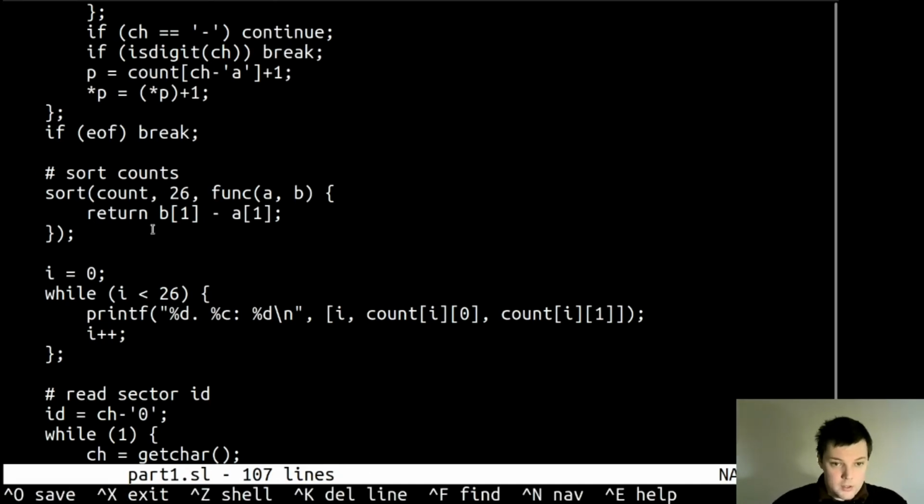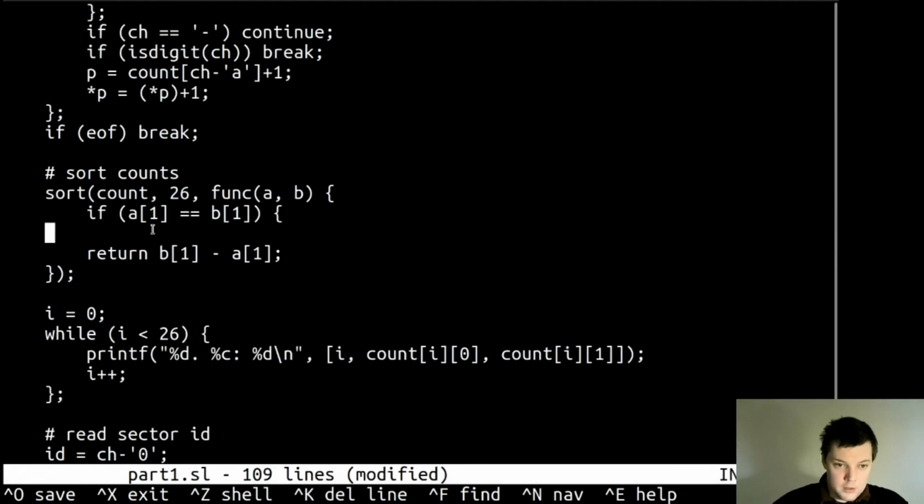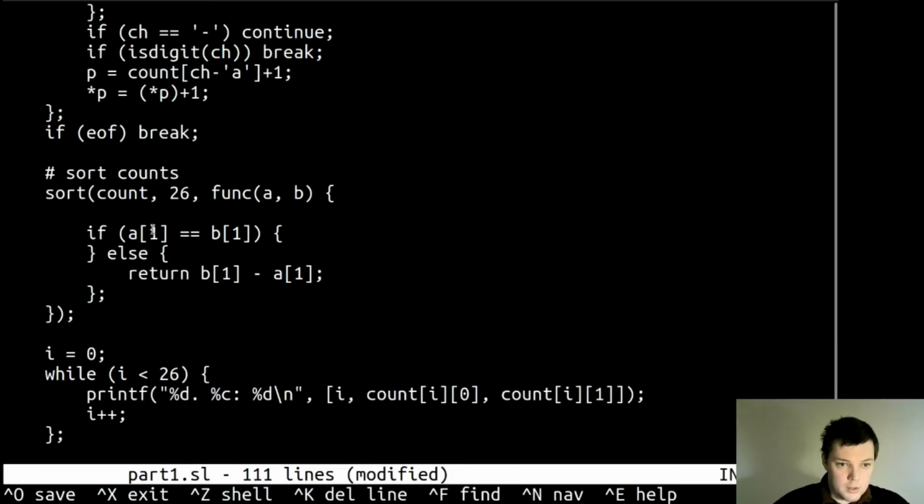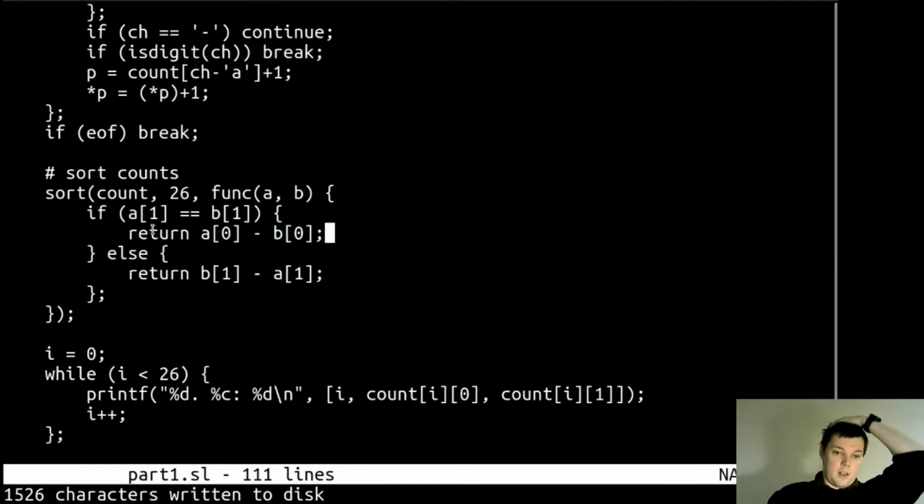Right, but we also need to do the tie break. So if a1 equals b1, otherwise, if a1 equals b1, then if a0 is less than b0, well, we can just return a0 minus b0, I think, because in this case we want the smallest first. Let's say if a is a and b is b, yeah, that works.